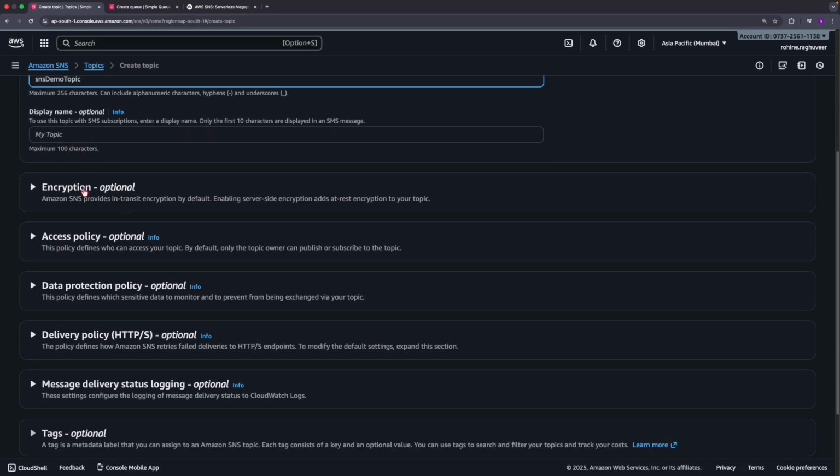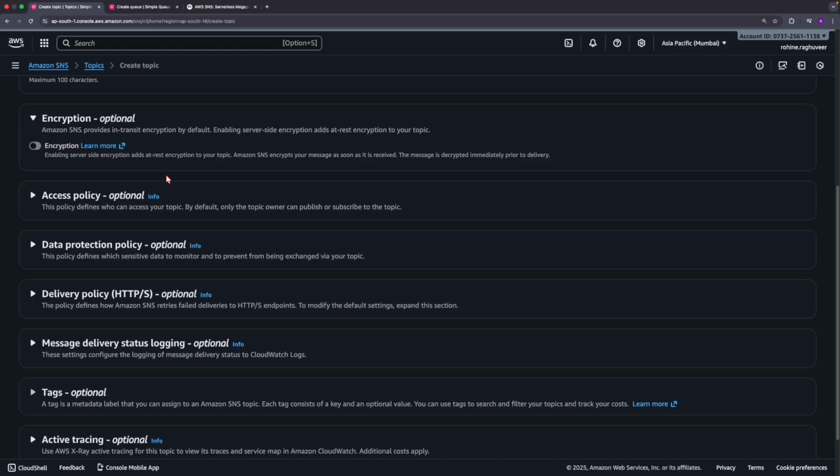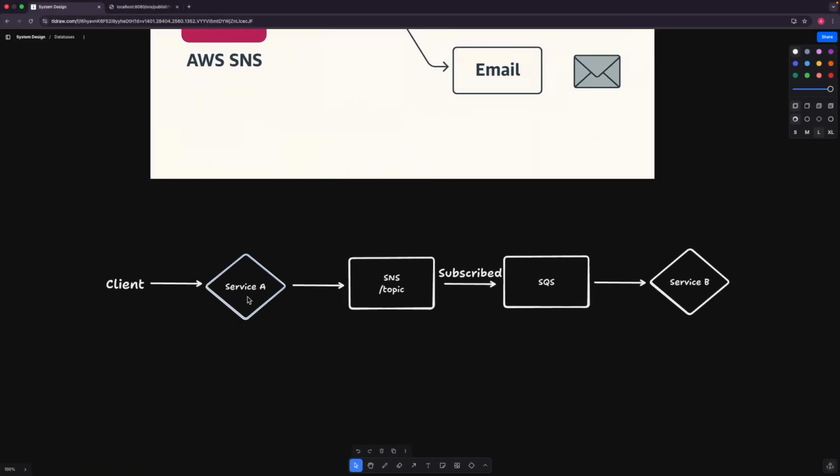For the encryption, what does this option suggest here? Whatever messages are sent from service A to the topic will be automatically encrypted. SNS will make sure that TLS is established between both the services, and over the TLS the message will be sent so that it gets encrypted.